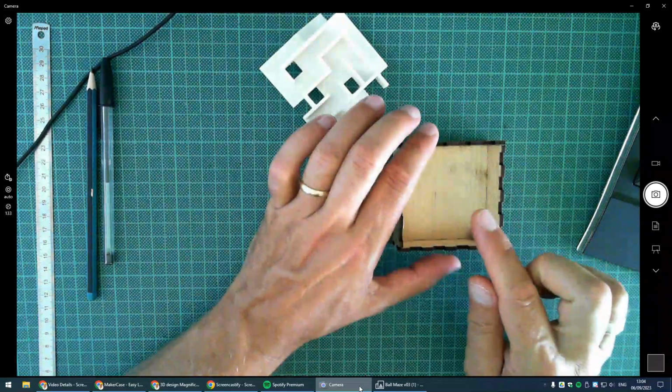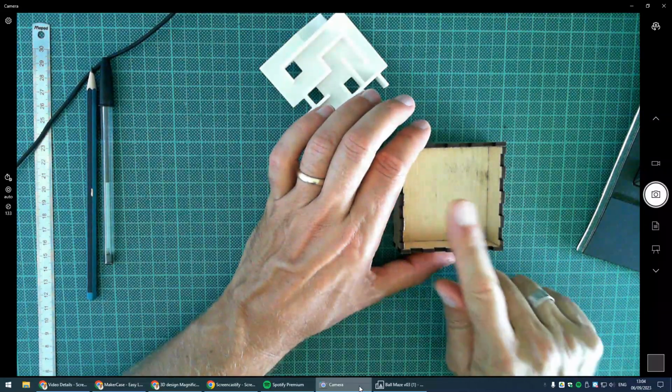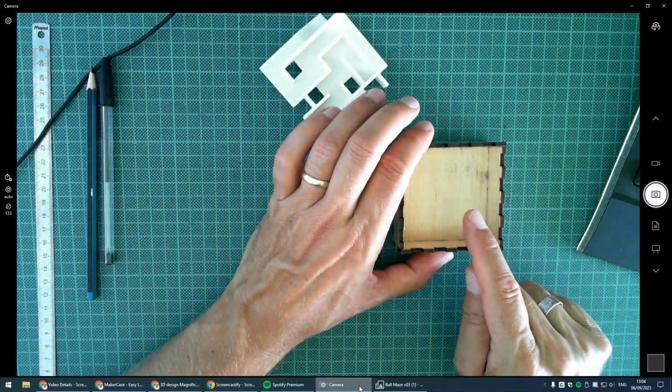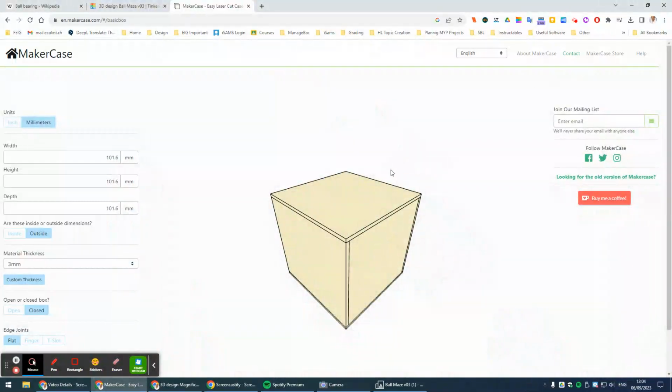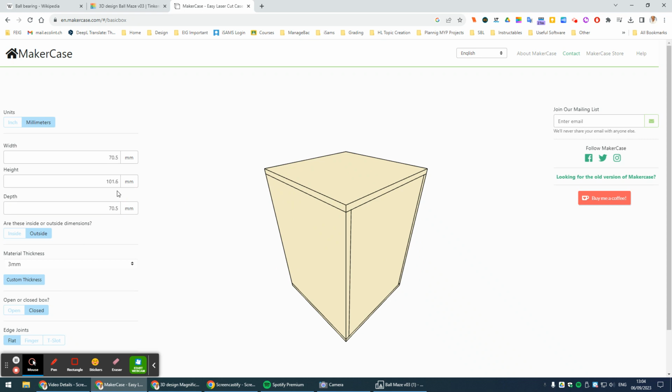So I'm going to make these internal dimensions 70.5. Now maybe it wants to be 71, but I'm going to risk it and try 70.5. So in here, I'm going to put my width to be 70.5 and my depth as 70.5, and then my height.